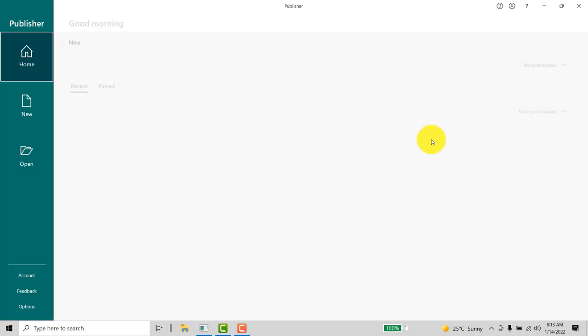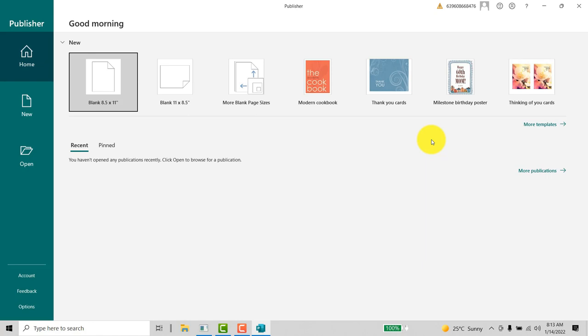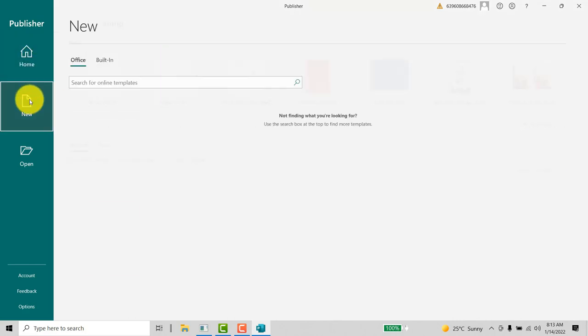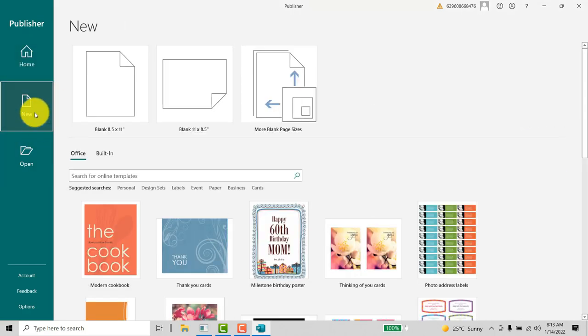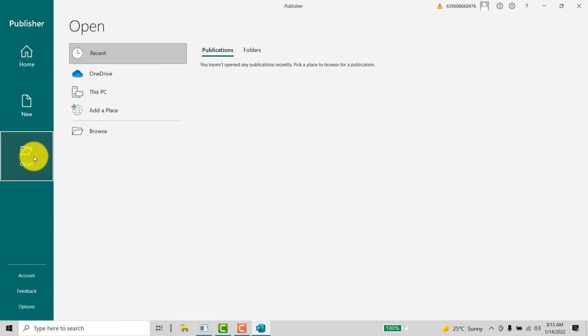So let's begin. Since I have already opened Microsoft Office Publisher, or MS Publisher, all we need to do now is create a blank page. But I'm going to tell you first the parts of Publisher once you open it. There is the home page, the new page, and then the open.